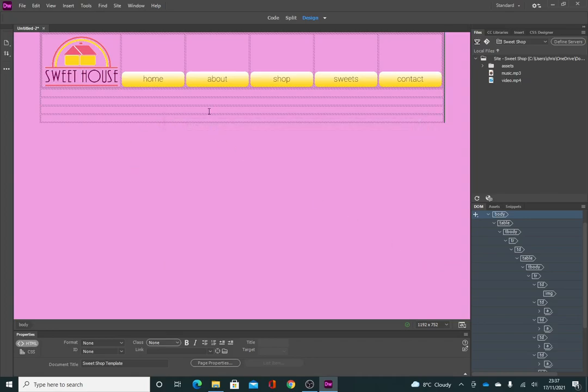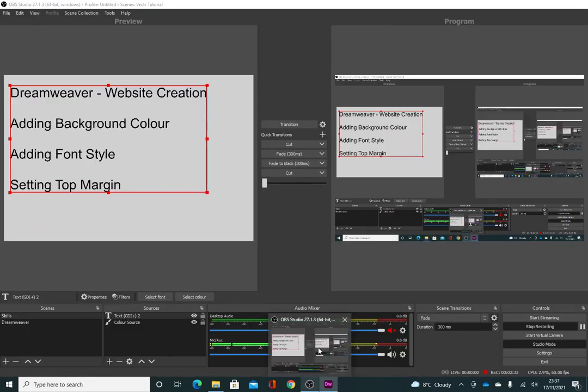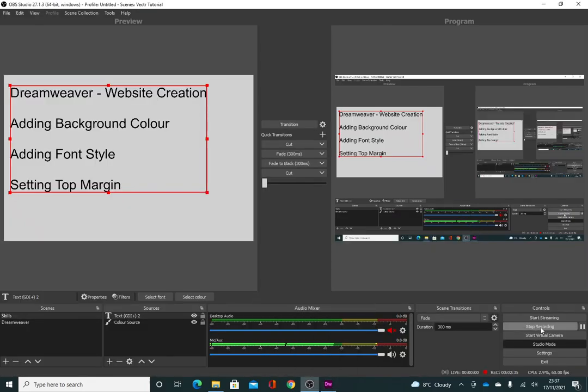I'll just click OK, and I click into one of our rows here and just type Dreamweaver is the best. So you can see there, just as an example, the colors are contrasting and everything's set up how we wanted it. So yeah, that's adding your background color, font styling, and sorting out your top margin.